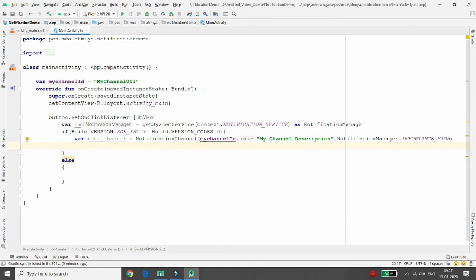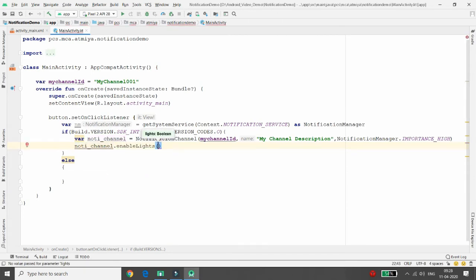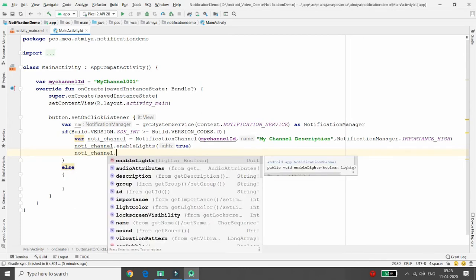Not only this, you can enable lighting on your channel, set the color of your channel, and enable the vibration mode. So let me define here: you can call notificationChannel.enableLights whenever a message or any notification is coming, especially using this program. You can call notificationChannel dot, you can set the color also.